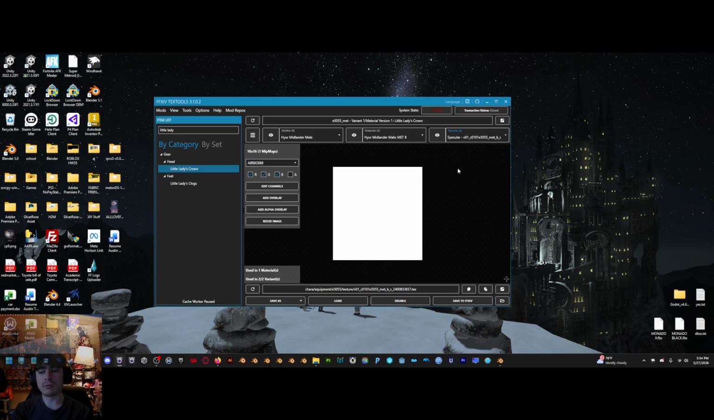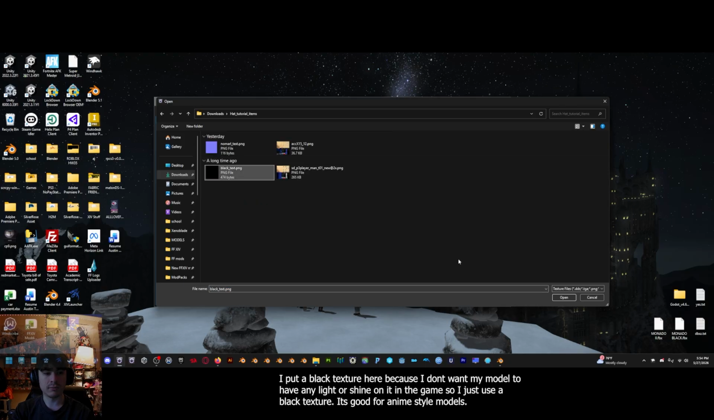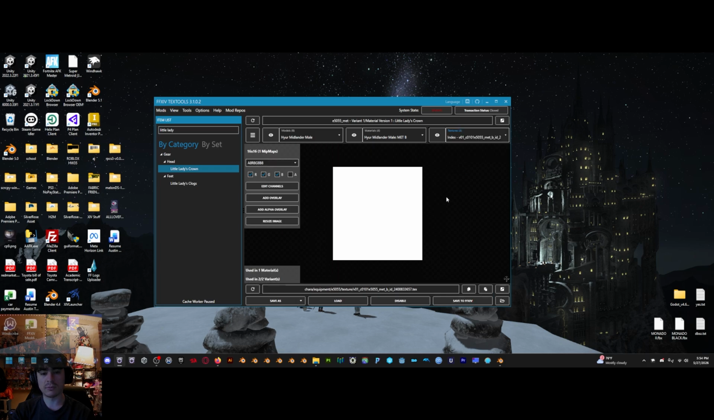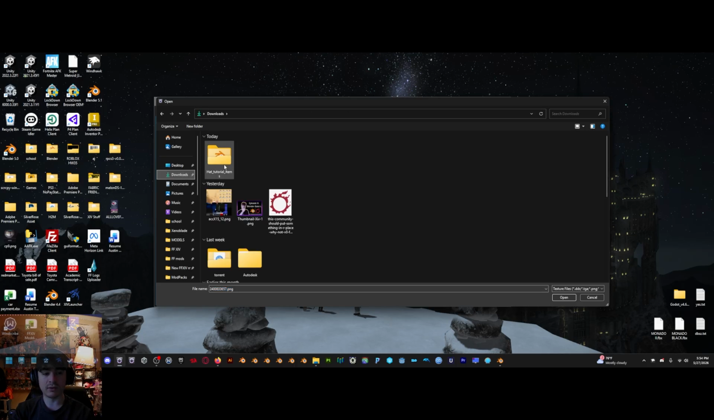And then since I don't really want my models to have any shine to it or anything, I'm going to make this specular just a black texture. But if your model has a specular texture, you can definitely use this texture space. And I also don't have an index file. Those are more specific to Final Fantasy itself.